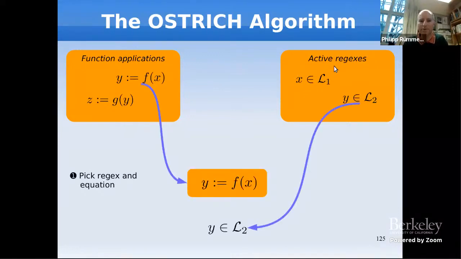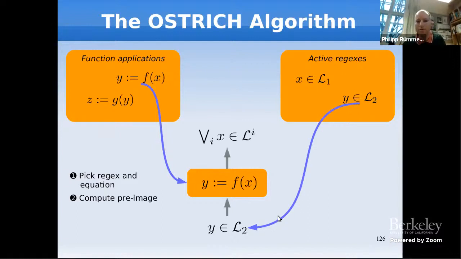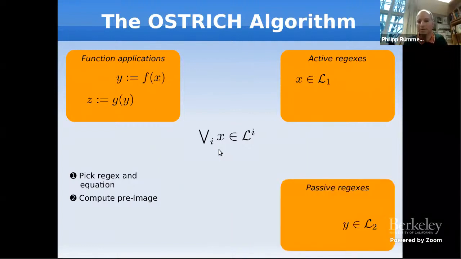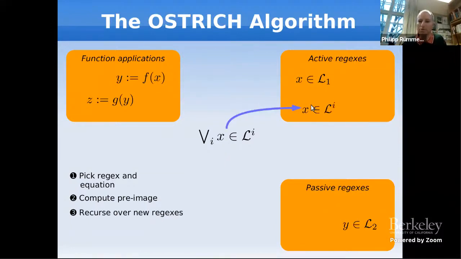And then in each step, we're going to pick one of the function applications and one of the regular expressions about the result of the function application. Then we're going to compute the pre-image of the regular language under the function f. And so this will be a disjunction in general. And so we're going to pick one of the disjuncts and focus on that and move that back to the active regular expressions. So essentially, at this point, we have to make a decision and follow a particular branch of the search space.